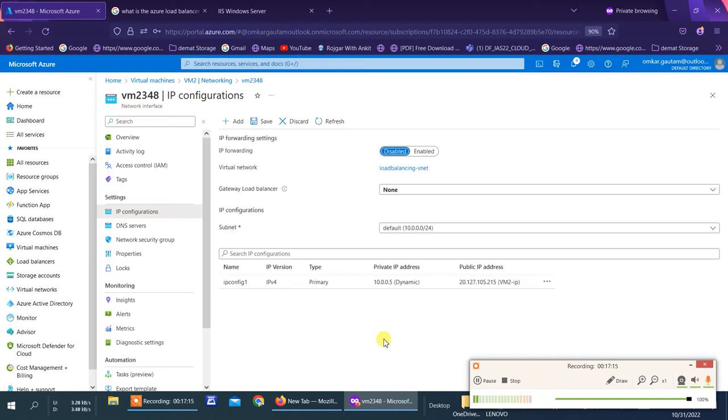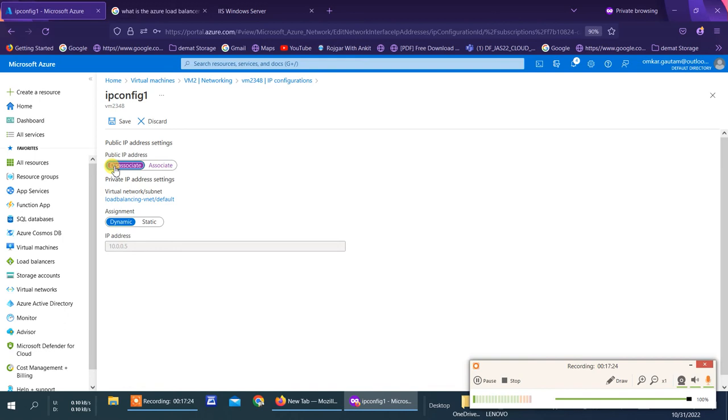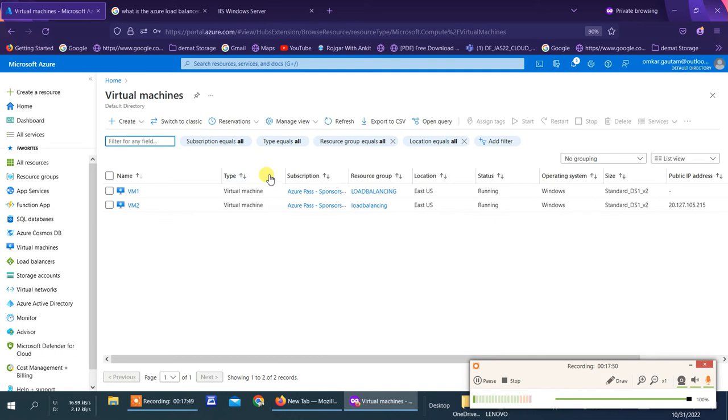It is actually somewhat slow on my laptop, so it will take some time to load the page. We can disassociate it and save it. It will take some time to disassociate, and after disassociating, you can see in the virtual machine that there is no public IP address. Now I'm going to virtual machines, and you can see, guys, I'm going to refresh. Okay, so there is no public IP here.